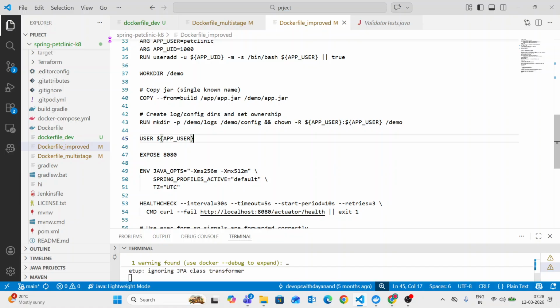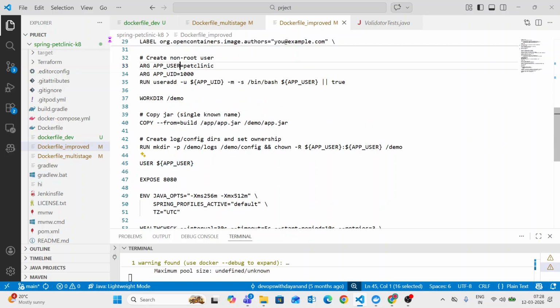So now you see, I created an argument, app user, and I'm using that variable here. That means this container is not going to run as a root user. This is going to run as a pet clinic user with low privileges. Do you define those privileges here in that app user? No, I'm not going to define any privileges. This will be a normal user.